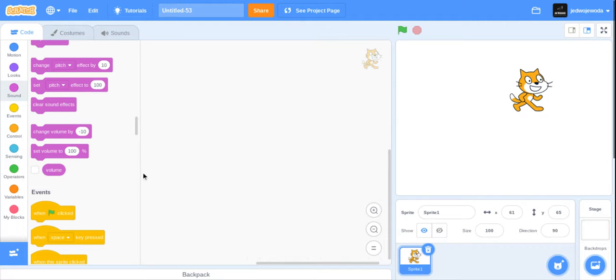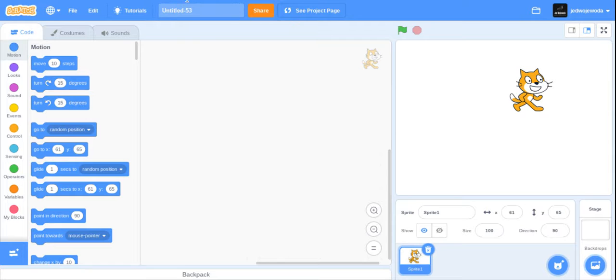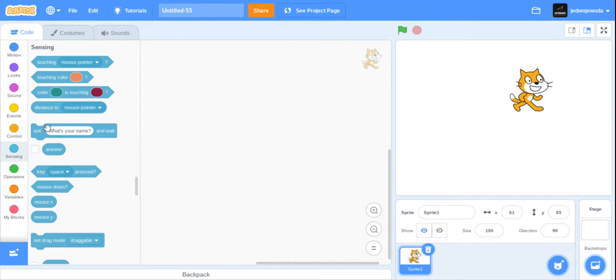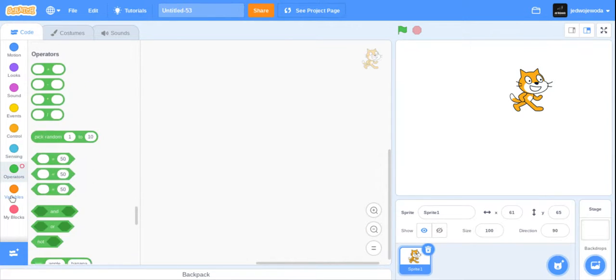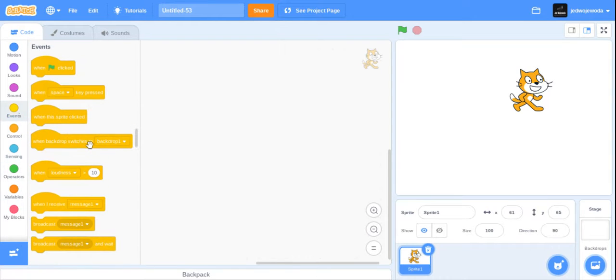Hi. So in the last video we looked at motion, looks, and sound in understanding Scratch 3.0. Today we're looking at events, control, and sensing. Then we'll be looking at operators, variables, and My Blocks. After that, let's get started with events.